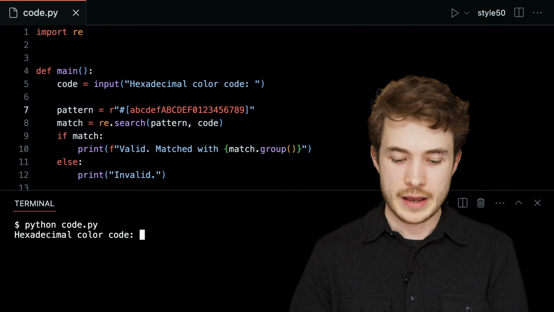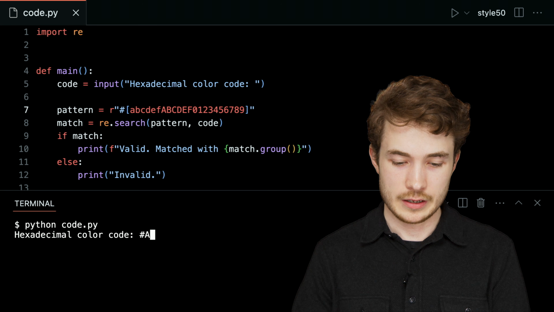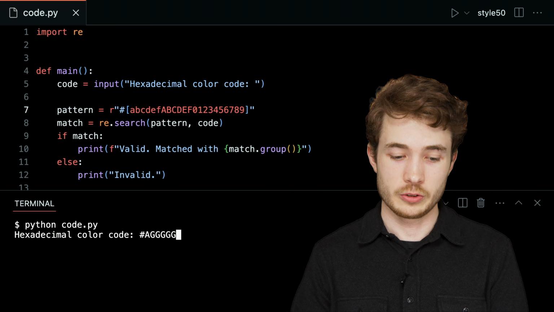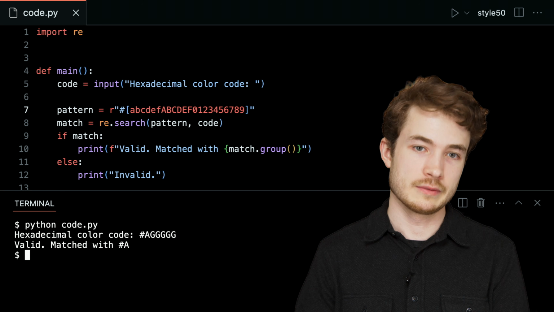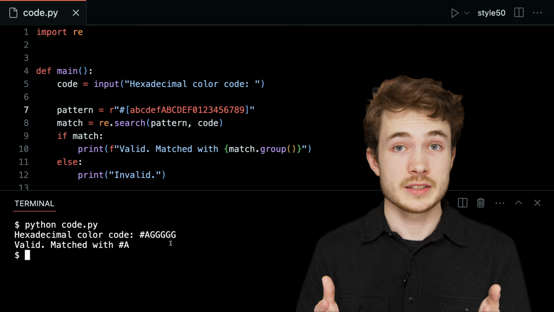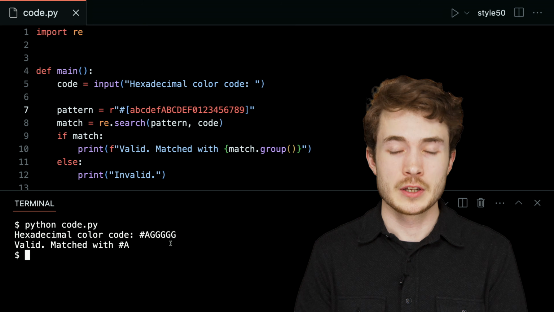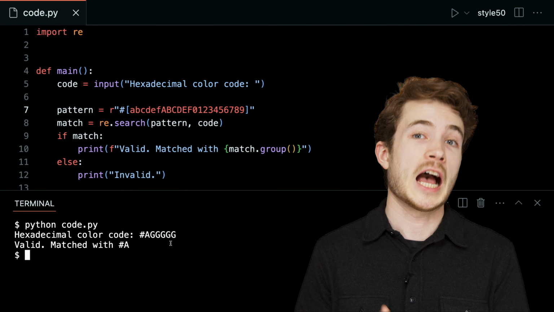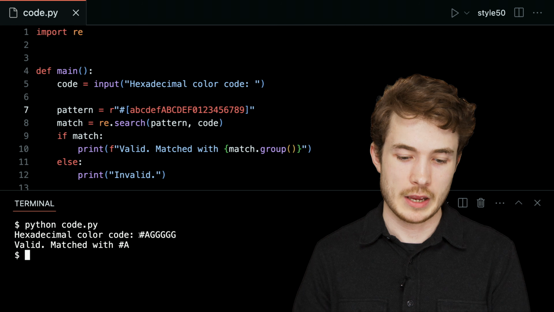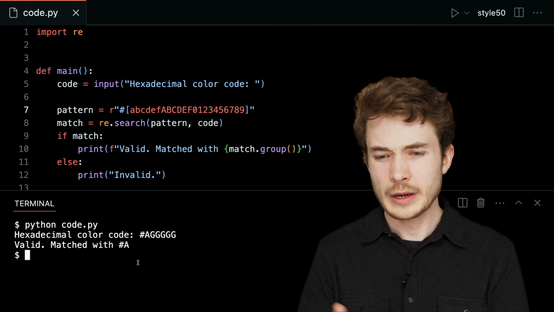I could still do hashtag A and then GGGG, which is not a valid color code, and this I think will still be valid. So our problem here seems to be that we're expecting the right range of characters for the first character we see after the hash, but not for all of the 6 after. So how could we fix that?